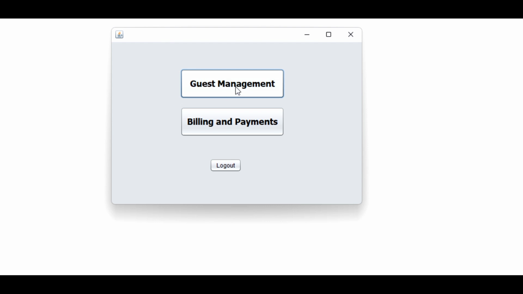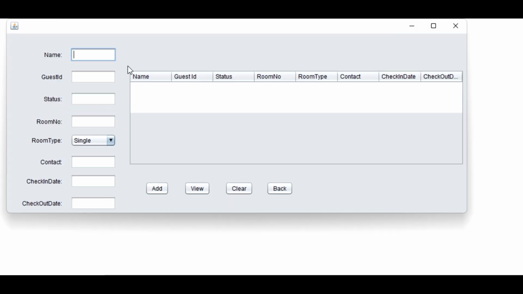Now for guest management, click on guest management. Now we can enter the name, guest ID, status, room number, room type, contact, check-in date and check-out date of the guests. So for example, let's enter a data. As we can see, I have entered the data for name, guest ID, status, room number, room type, contact, check-in date and check-out date. So to add this data to this table, we simply click on add.